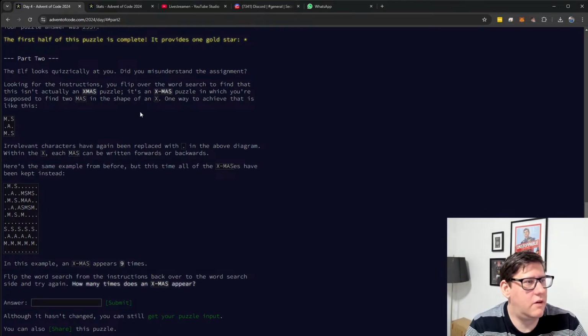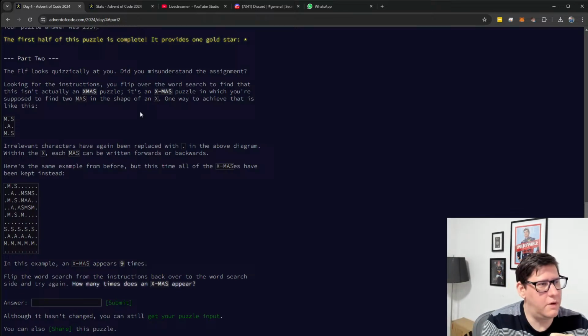The elf looks quizzically at you. Did you misunderstand the assignment? Looking for the instruction, you flip over the word search to find that this isn't actually a Christmas puzzle, it's an X-mass puzzle, in which you're supposed to find 2 MAS in the shape of an X.